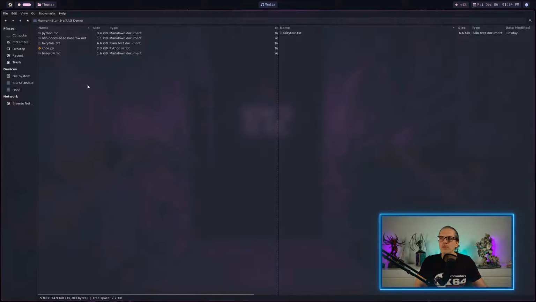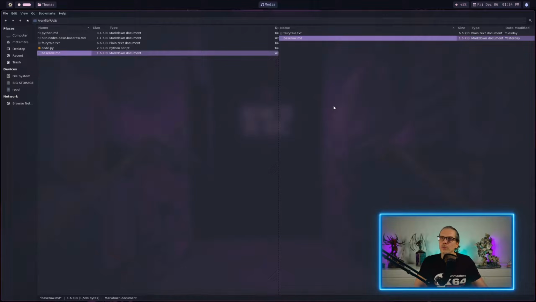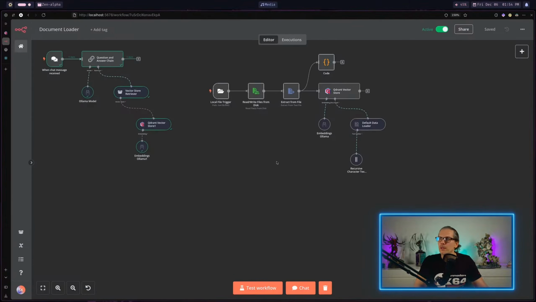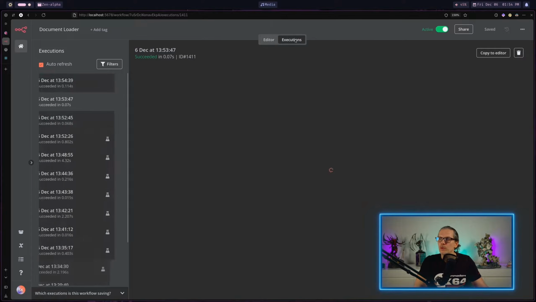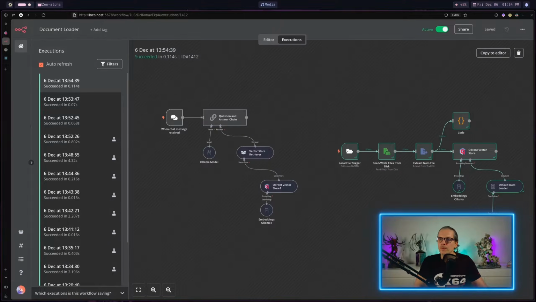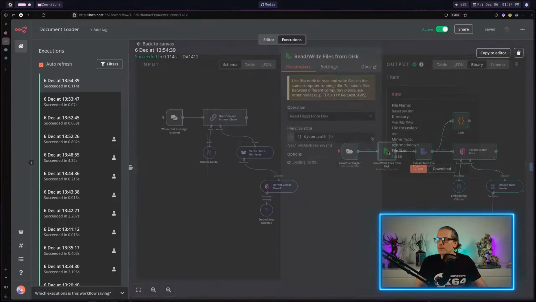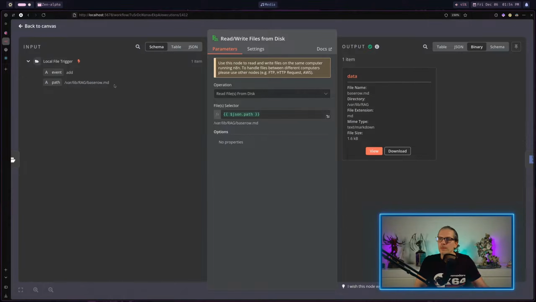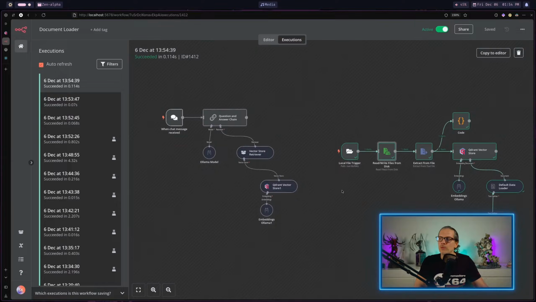So when I go to my file explorer and I take the markdown file for the base row documentation for n8n and copy it into my folder here and head back to my workflow to the executions here and hit the last one, I can see here that our base row.markdown file has been read and it has been chunked and stored into our vector database here.